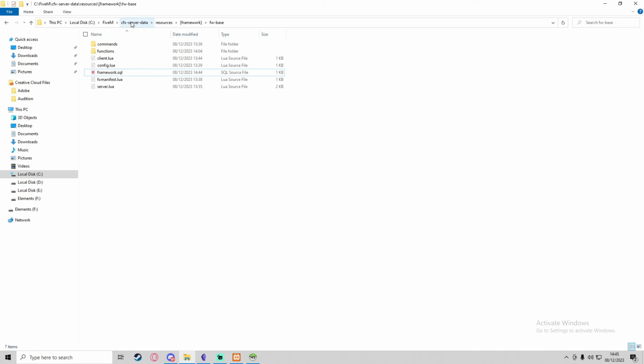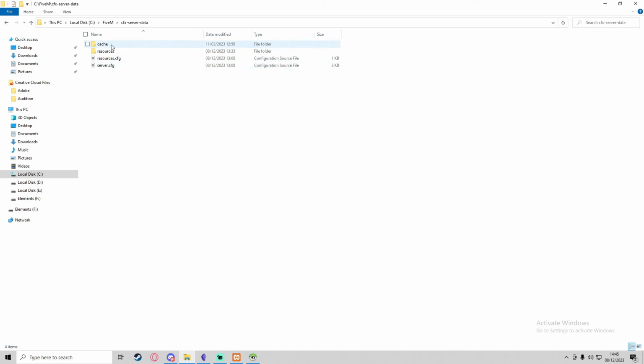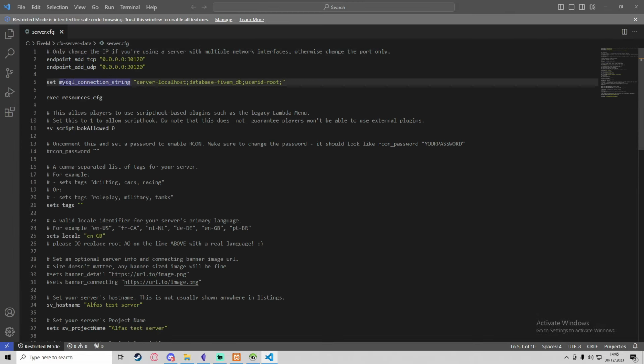Then we're going to go back to our server.cfg. Here we've got our MySQL connection string, which we set in the last tutorial, but we need to change the database from FiveM_DB to framework, because that is the new database that we're going to be using.